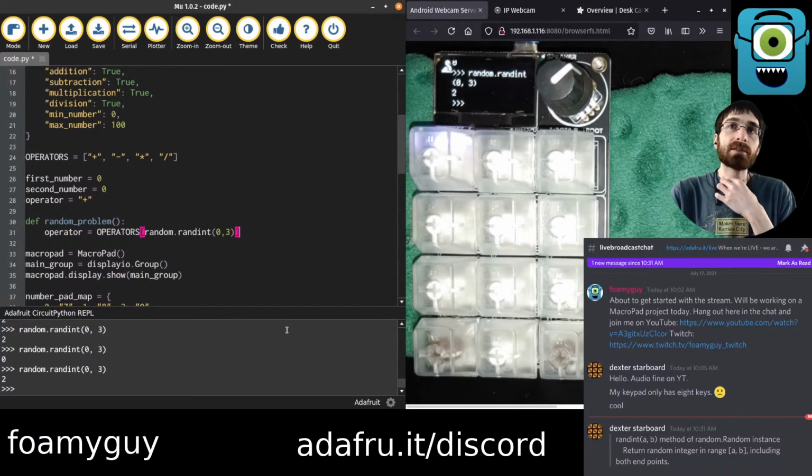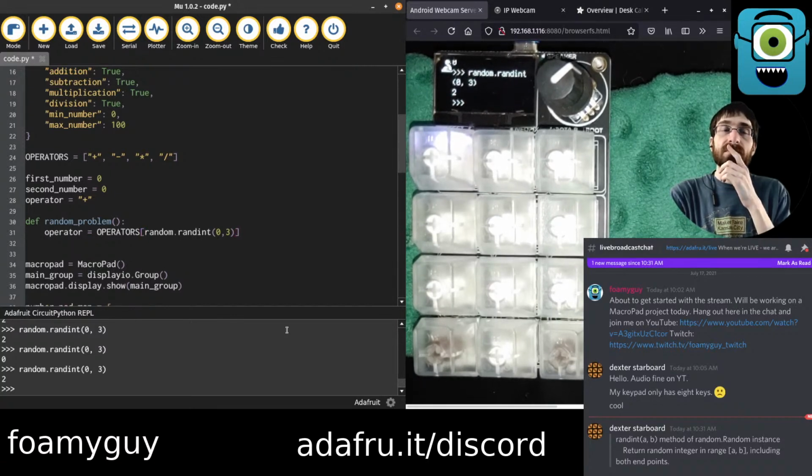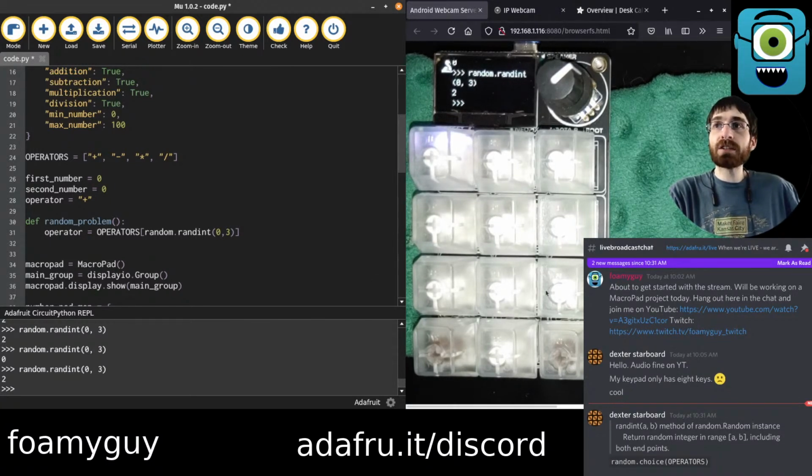Next up, we're going to have slightly different behavior for division than we are for the other 3 types, because essentially we don't want decimals. I don't have enough keys. There's no decimal input on the pad here, so with division, we're going to want to make sure that our answer is a whole number. Oh yeah, that's even better actually. Let's do that.